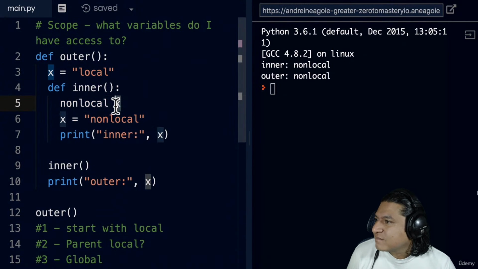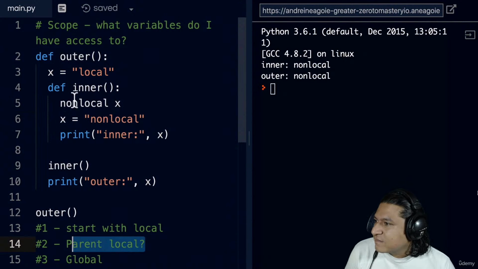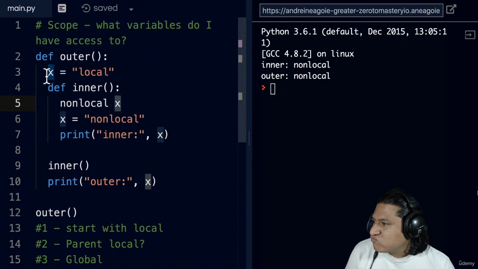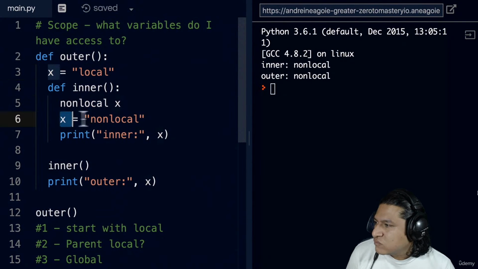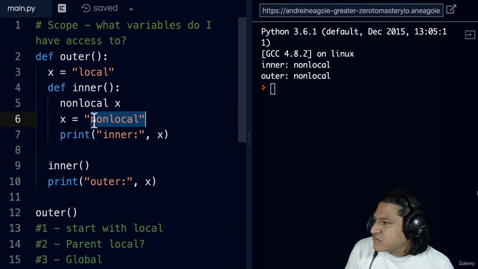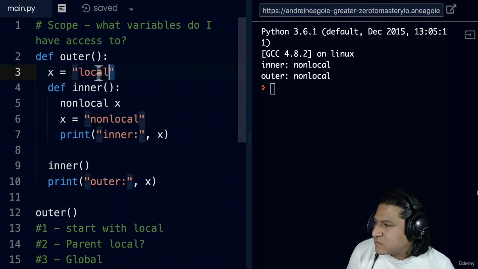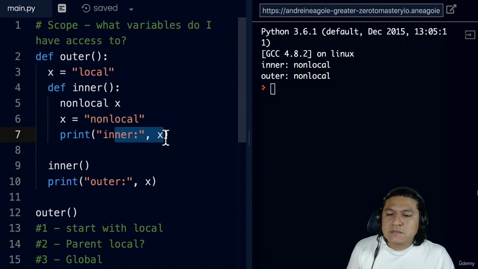That is, I don't want to create a new X variable. I want to jump up the scope to my parent scope, my parent local, and grab whatever you find in there. As long as it's not a global variable, any parent will do. I want to grab that non-local. So now this X is referring to the outer function here. So when we say X equals non-local, we're assigning this new string and replacing this local, so that when we print inner X, we get non-local.